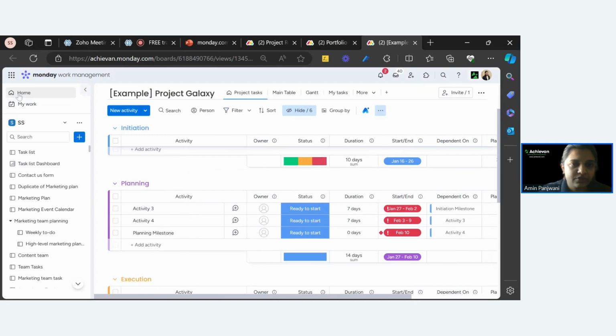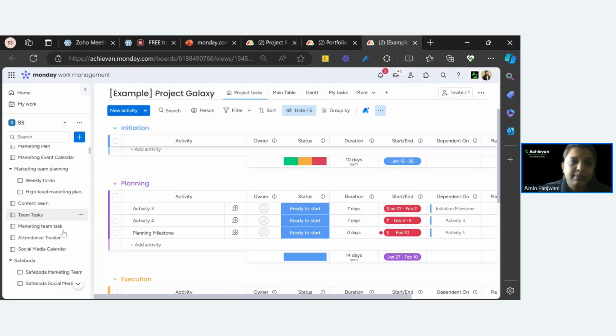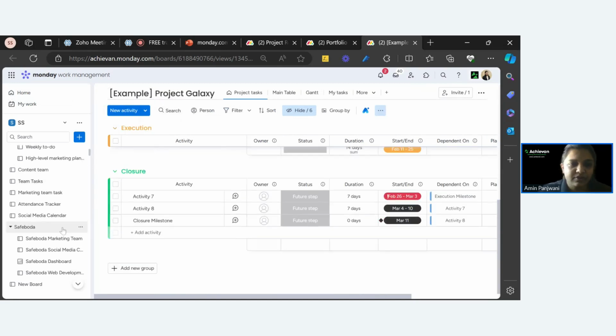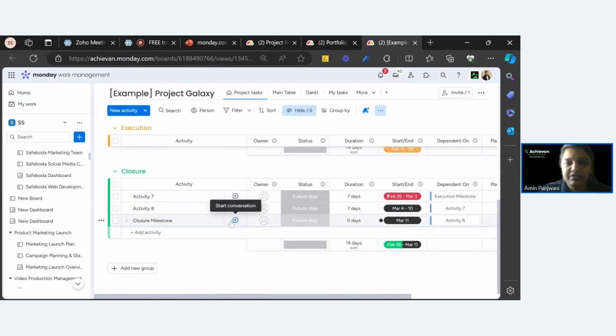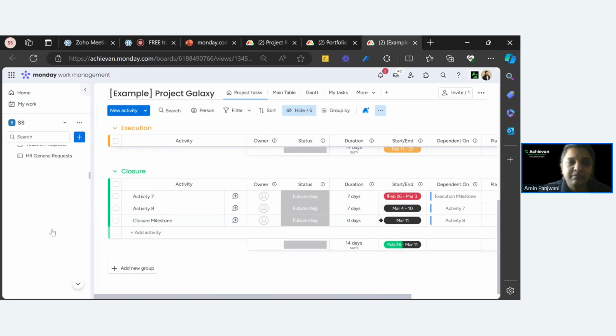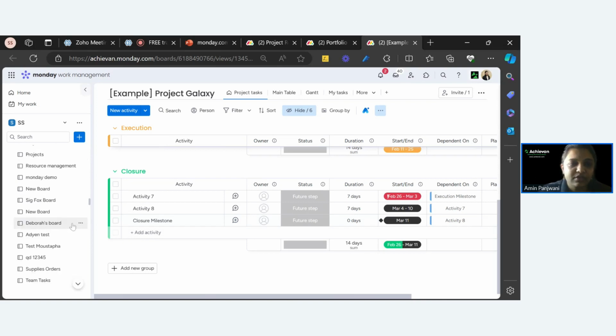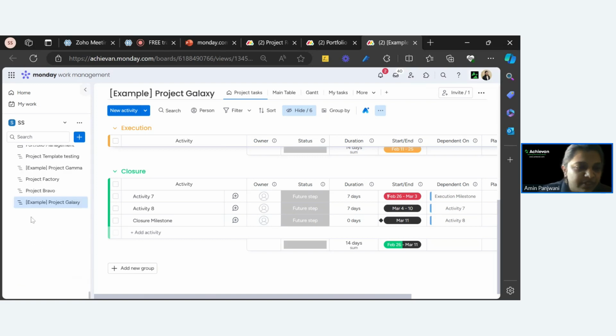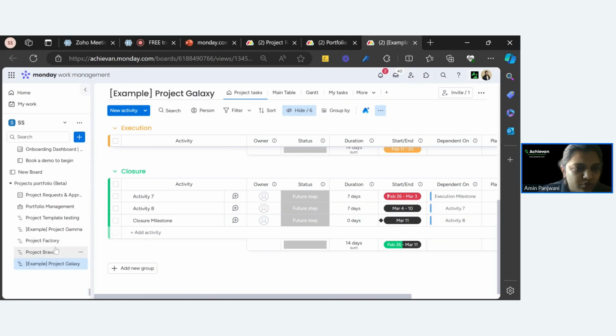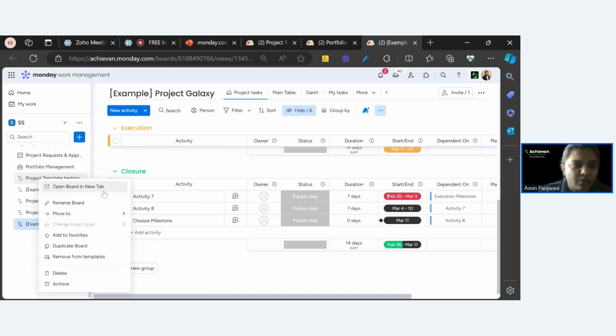Okay. So this is my project Galaxy. But how did I get this board? Your process definitely will be different. So definitely your next question will be, hey, our project board doesn't look like that. Then what? So don't worry. In Monday, everything is customizable. So now I'm going to show you the template which this board has taken. So now this is the template.